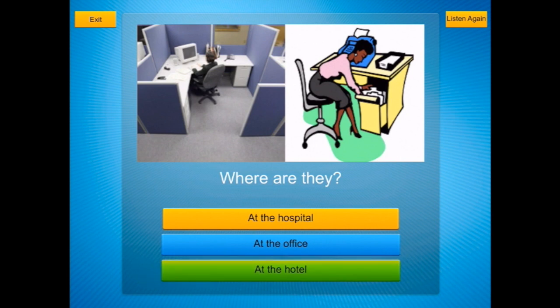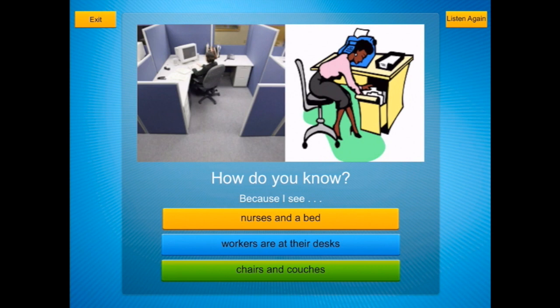At the hotel. Now, it does not look like a hospital or a hotel to me, so let's go with the office. That's the way. How do you know? Because I see nurses and a bed. There's no nurses and a bed. Workers are at their desks. Chairs and couches. I can definitely see workers at their desks.